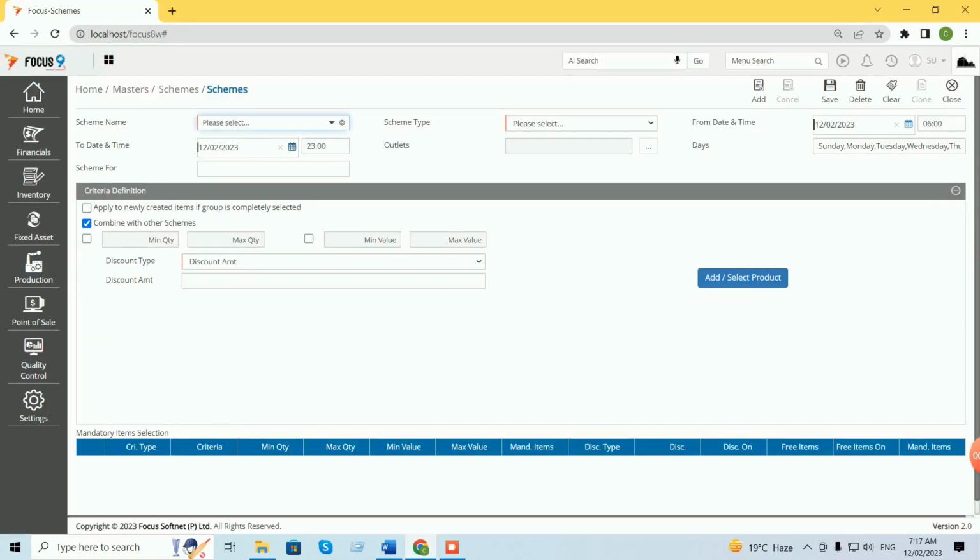To create a scheme, just give the scheme name here. I have already given one scheme name, or you can give another scheme name like this. You can give the scheme type. It can be on bill or it can be an item. You can choose any option. Also you have from date, from time, to date, to time, and you can give the outlets.